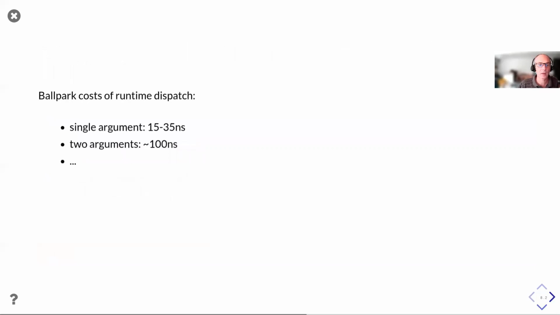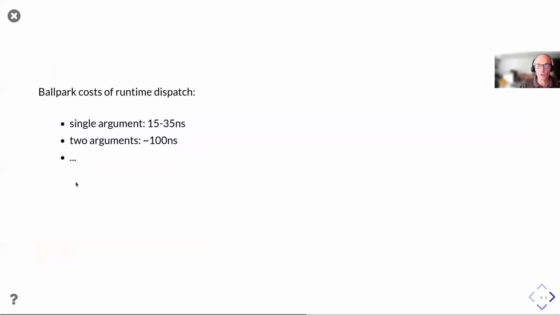Okay, so it's useful to keep in your head the ballpark costs of these operations, because it can help you reason about your code in important ways. It's worth knowing that the cost of a single runtime dispatch for a single argument is typically around 15 or so nanoseconds. It can be a little bigger than that under some circumstances, and of course it depends on your specific hardware. That's true for mine.